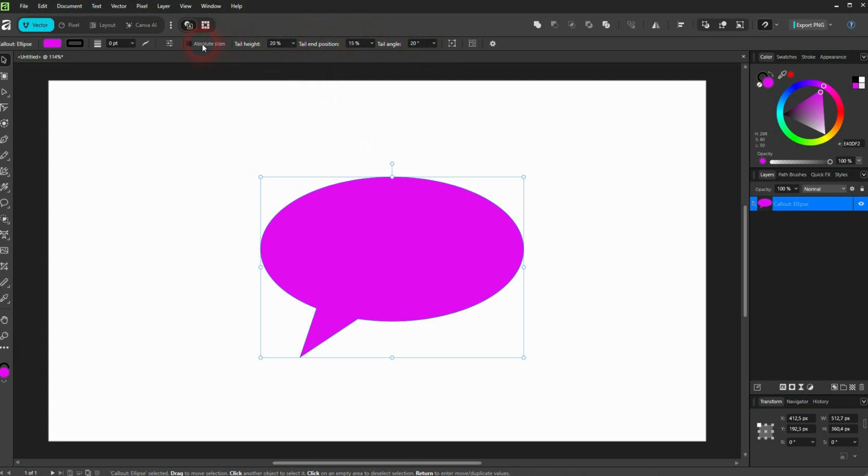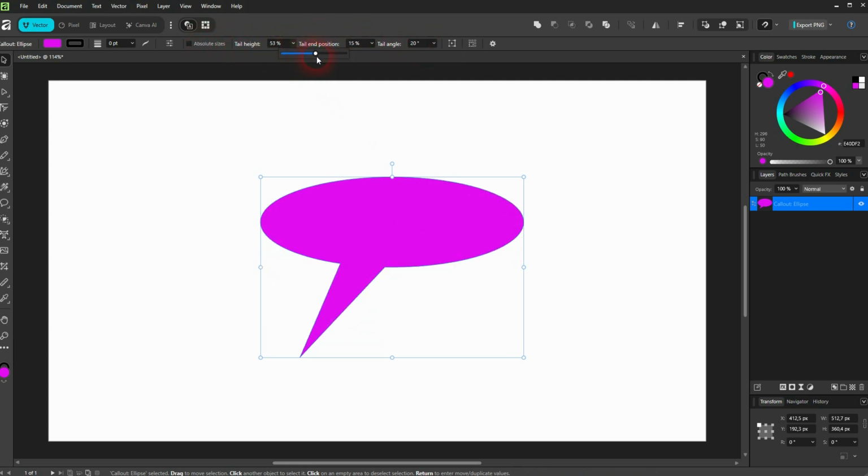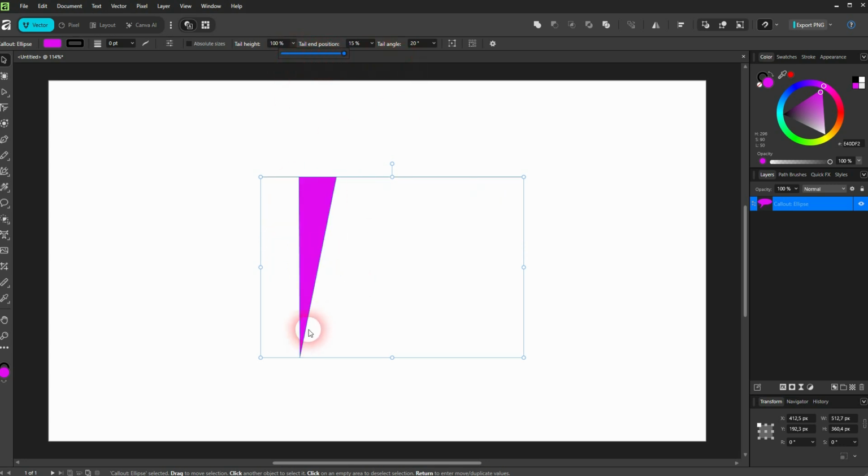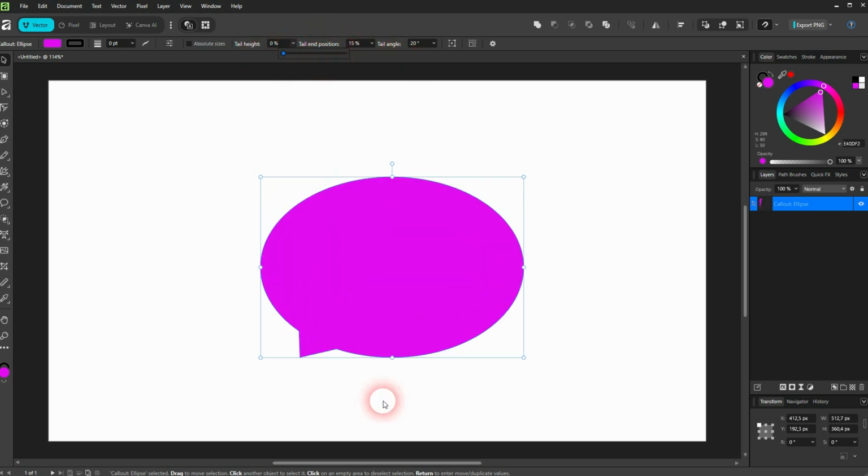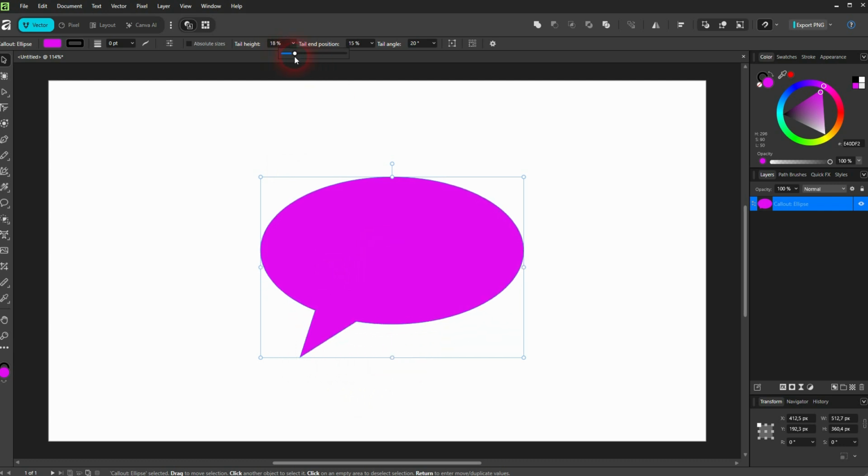The first slider right here, tail height, is for how much of the entire size should be given to the tail and how much to the ellipse. So 100% would make the tail fully span this height. And at 0, we have it at the same level as the ellipse.